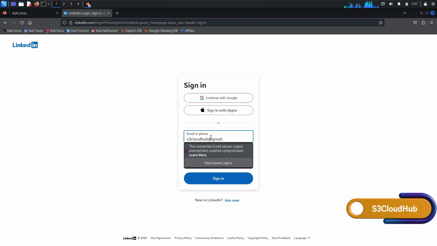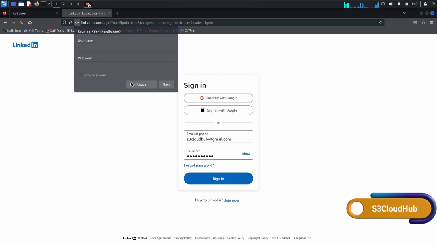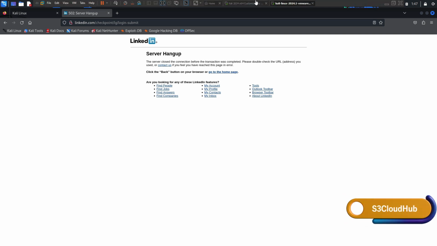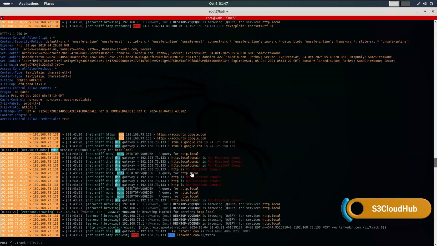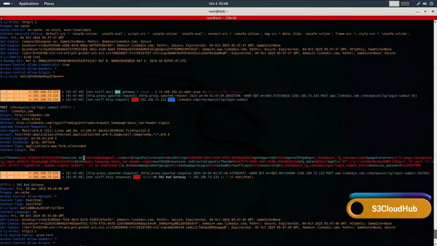s3cloud@gmail.com and password 12345678990. Now I press the sign in button. Let's move to our Kali machine and check what we can capture. As you can see, we successfully captured the username and password.